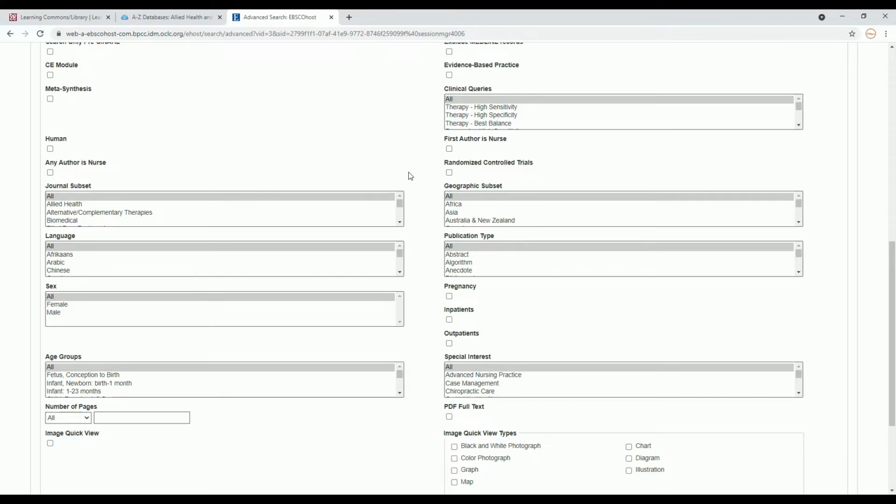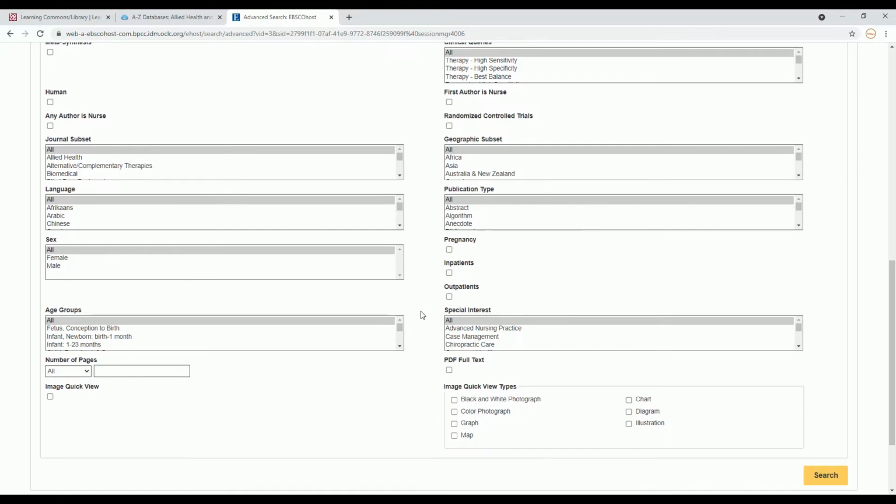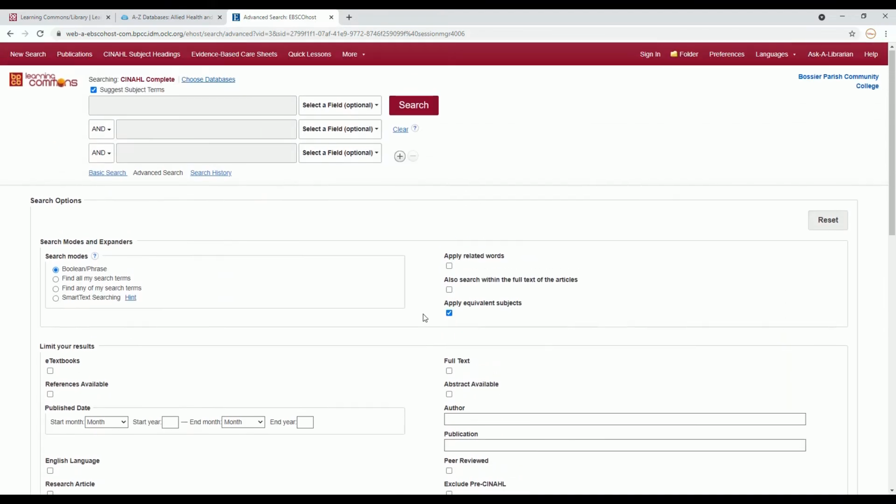CINAHL is great for limiting to a specific type of health resource using these limiters. Things like clinical queries, publication type, and journal subset, which allows you to only search journals from a particular health subject area, can really help you find the particular type of resource or data that will best support your points. So if you're finding too much of an unrelated research topic, or you're not finding the right type of resource, these limiters can help.